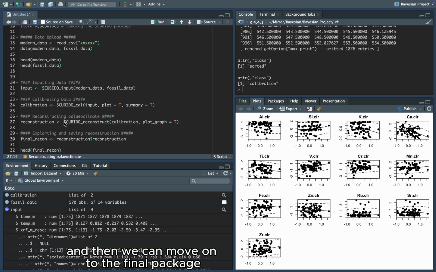And then we can move on to the final package, which is SCUBIDO reconstruct. So once again, we use the previous data set, the calibration data set which we've just stored, and we add this into here. And once again, I would like to see the graph plotted out. And I'm just going to save this to reconstruction.